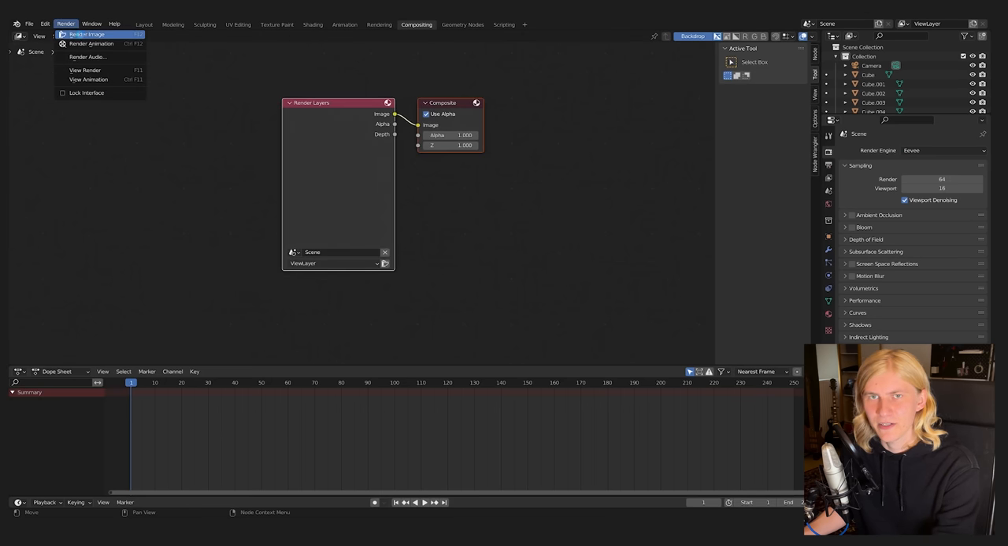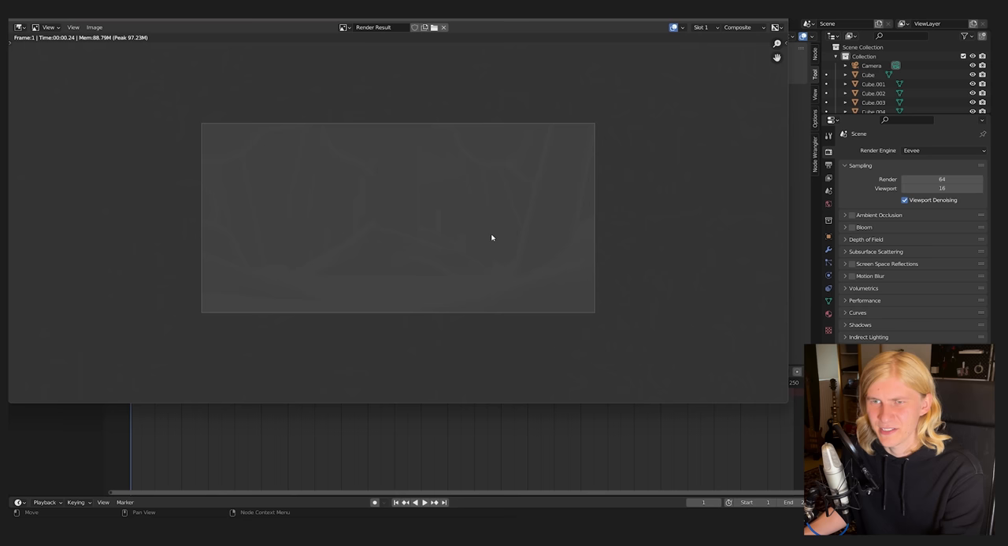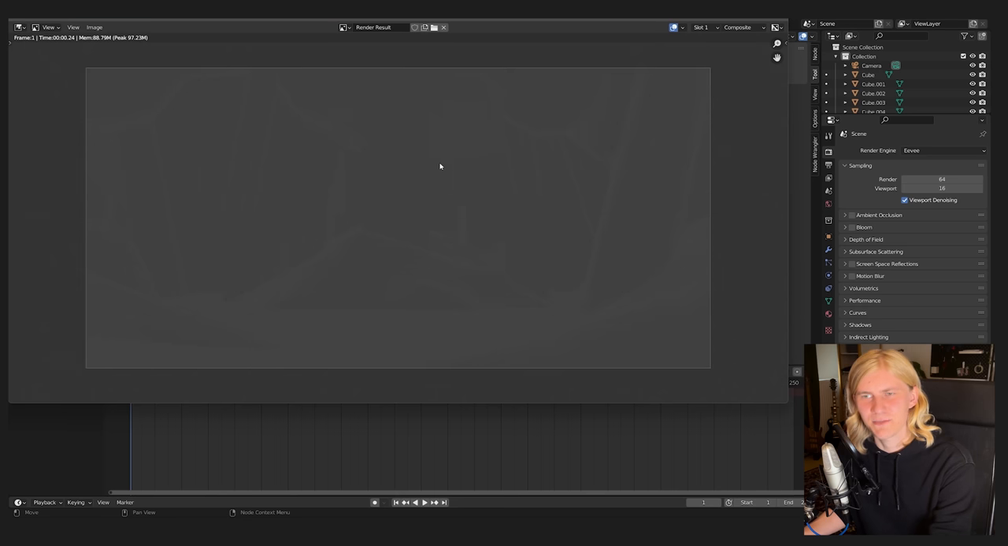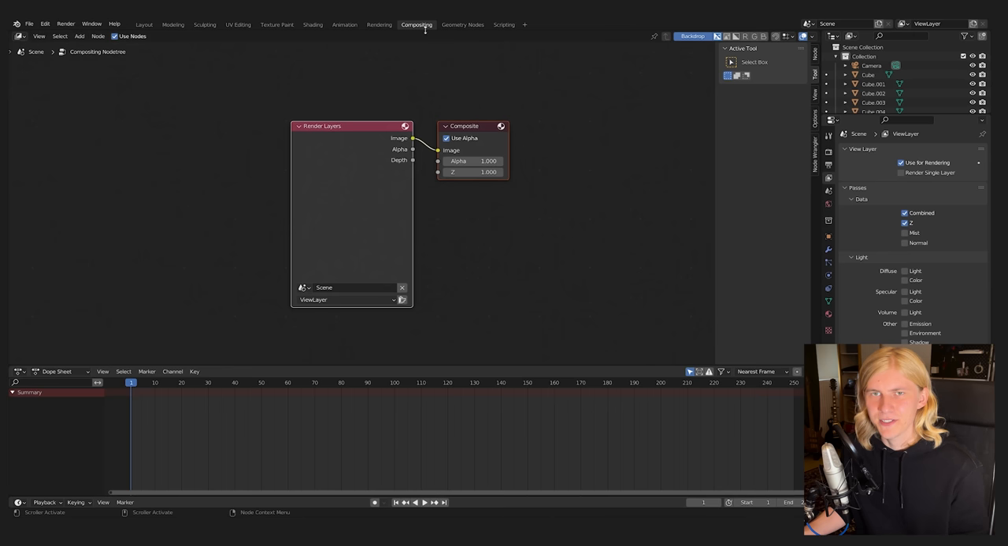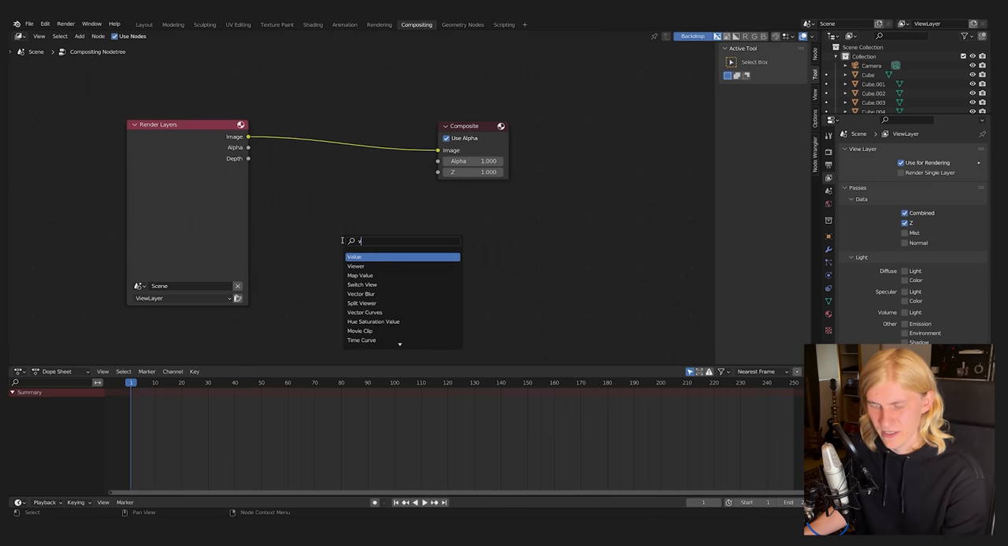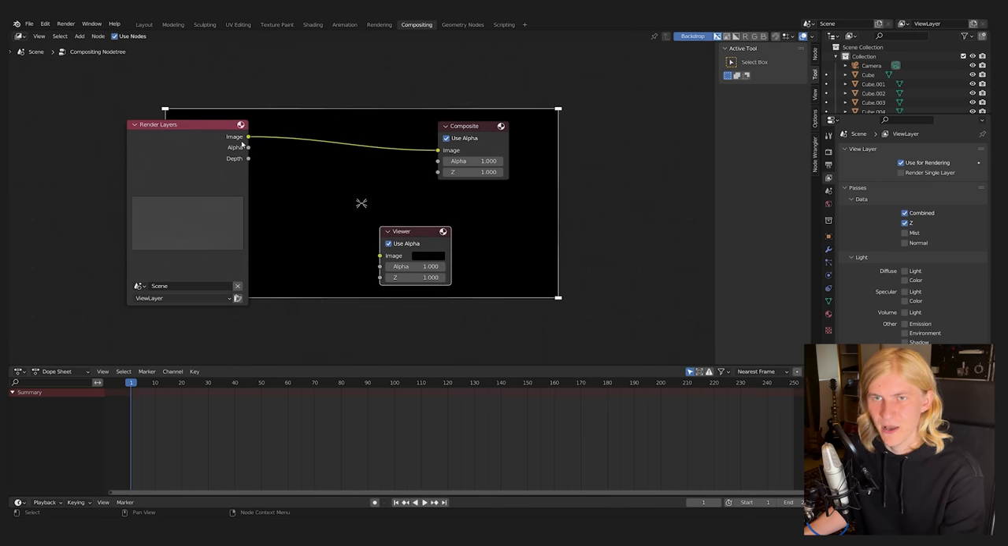Now go to render and render image. And we can pretty much see nothing because it's just basic geometry and there are not even lights in the scene. But we don't need this. Go to the compositing window and you can also add a viewer so we can actually see what is happening.